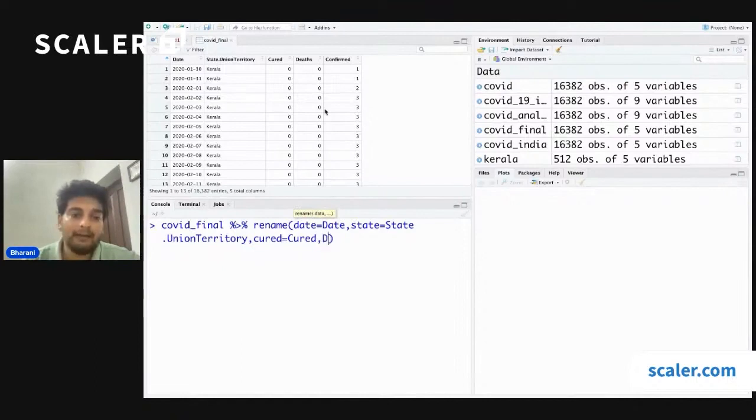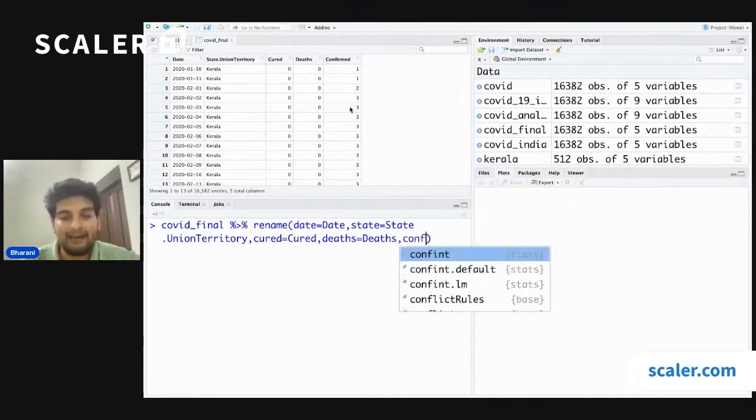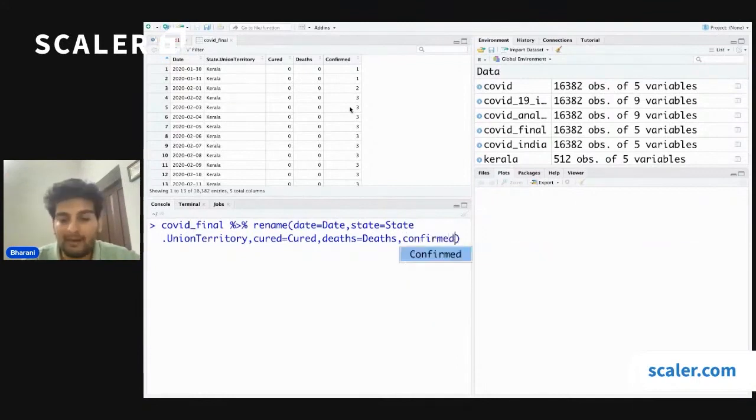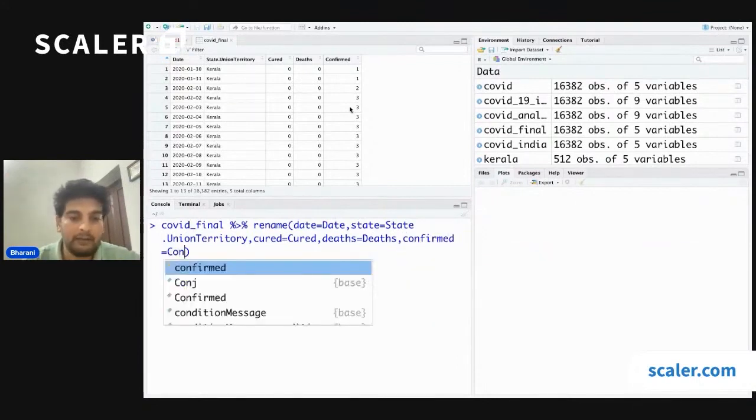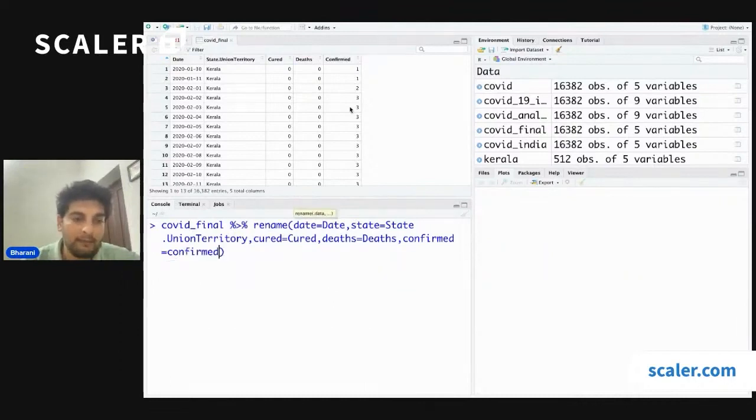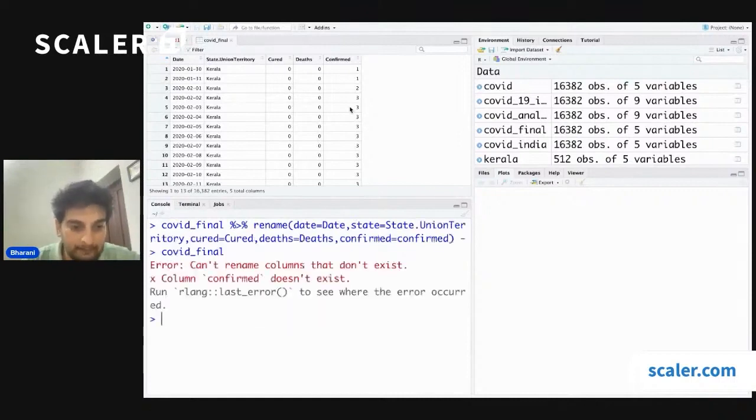Then I've got the deaths column. Again, D, I will make it small. Then I shall select deaths from over here. And then finally, I've got this confirmed column where, again, I need to make C small. I shall write confirmed and give in the original column name over here. Let me go ahead and store it back into COVID final.